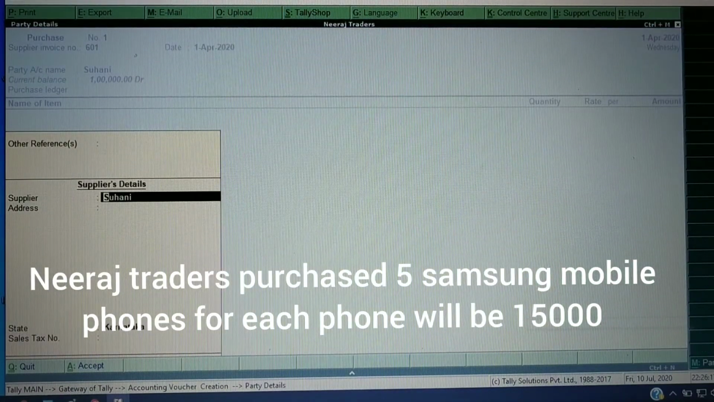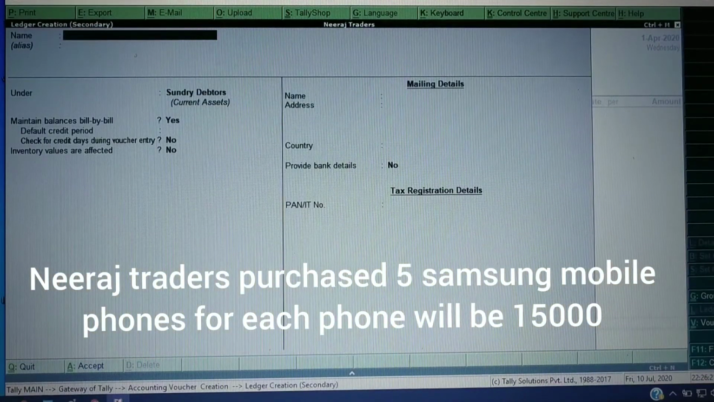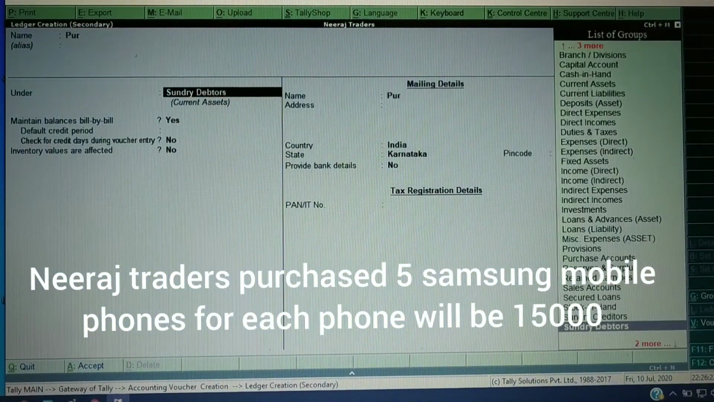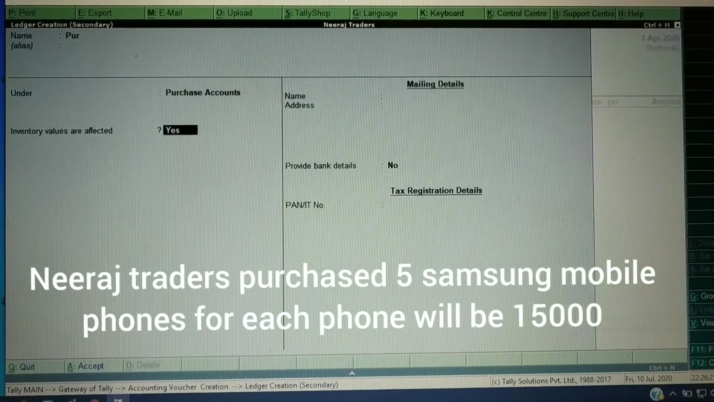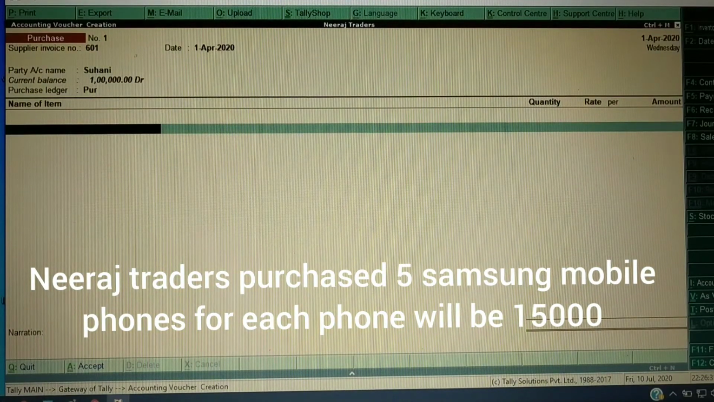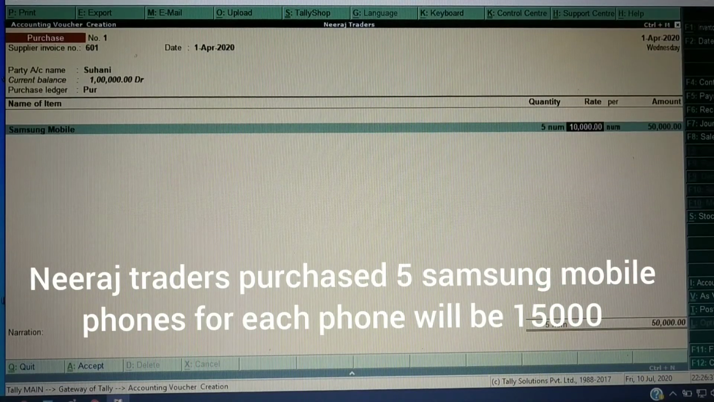Take enter, Control A to save, and here is the purchase account. Press Alt C, and here we need to create the purchase account. Take enter, accept it, and here mobile phones. Select it. Only 5 are there in our stock, and how many are you purchasing? 5 we are purchasing. For per mobile it will be 15,000 rupee.